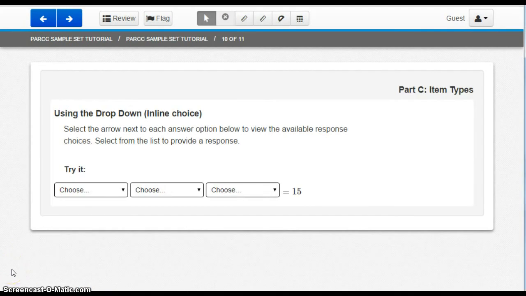Some items will have drop-down options. Simply click the small triangle in the corner and the possible options will appear.